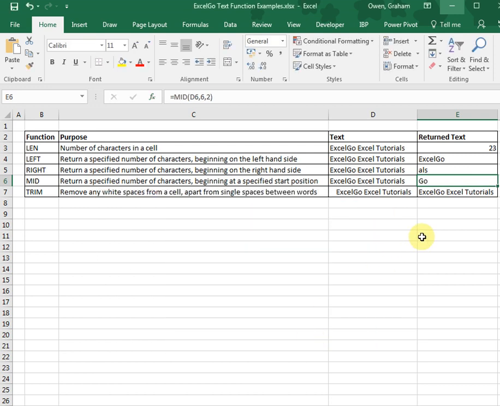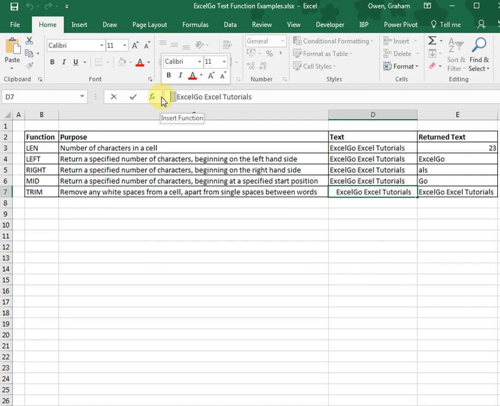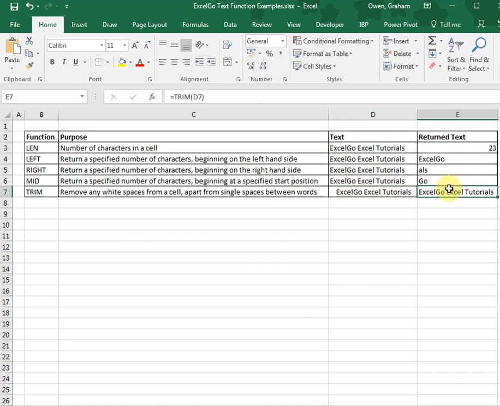And the last function I will explain is the TRIM function, and what this does is remove any white spaces from a cell apart from a single white space or blank space in between words. So if we look in D7, this time you'll see that there's a number of blank spaces before our words begin. So here we've used the TRIM function, and you'll see that those blank spaces have been removed.